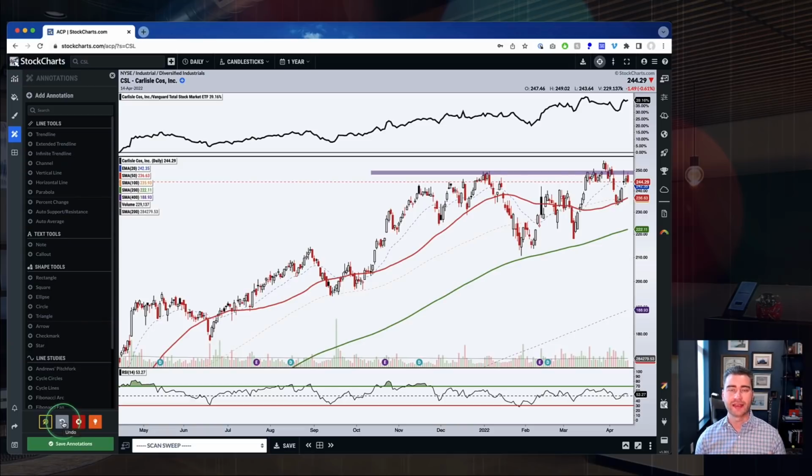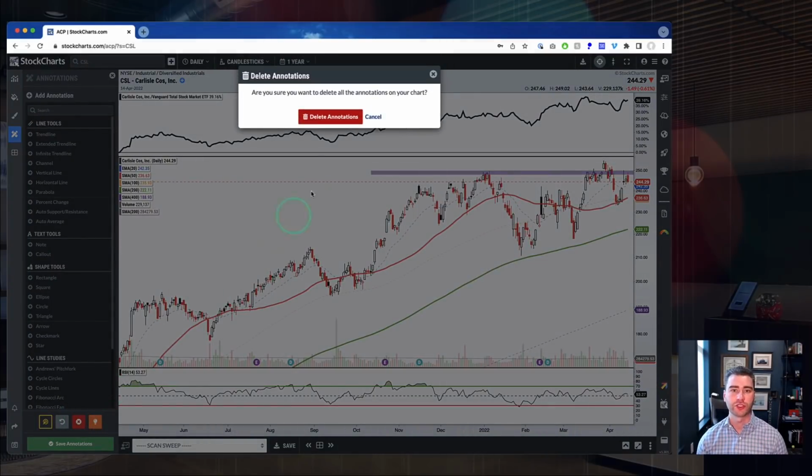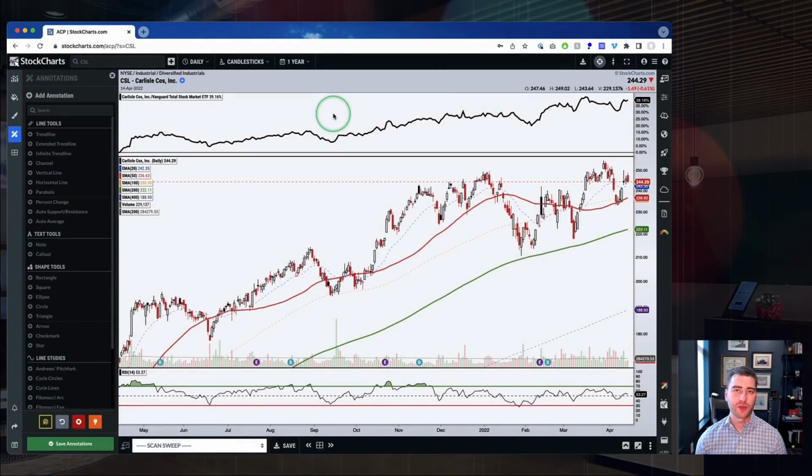Again, you have an undo button. So if you want to go back and undo anything you've added to your chart, you've got that undo button right there. And if you want to wipe all the annotations off your chart, instead of just deleting one at a time, you do have this somewhat dangerous wipe all button at the bottom. So this is going to actually delete all the annotations off your chart. Now you will get a little warning message there, making sure that you do want to delete all those annotations, but you have that option as well.